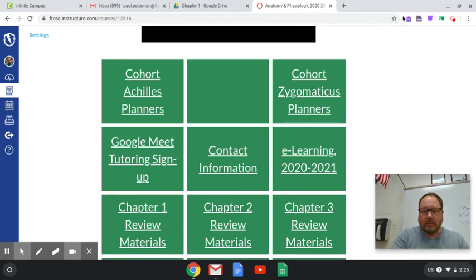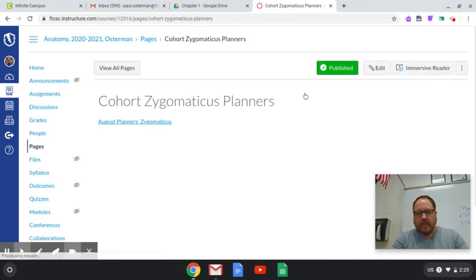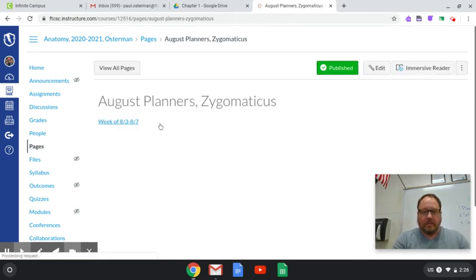Now, these two buttons are going to be key to you doing stuff at home. So Zygomaticus, I believe you start at home. I'll click on this button, and it will take us to planners for each month. Each week, I'm going to have a planner for what we're doing, both in home and in person. I'll organize them by week, and then put them in subcategories by month. If you click on the planners for August, it brings up this first week, the 3rd through the 8th. So you simply click on that planner.